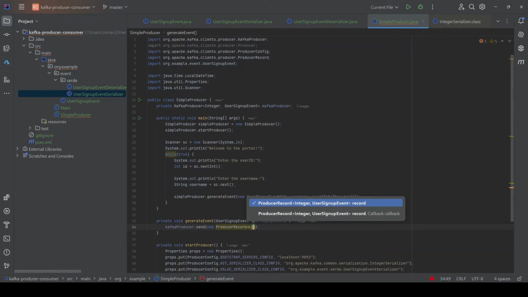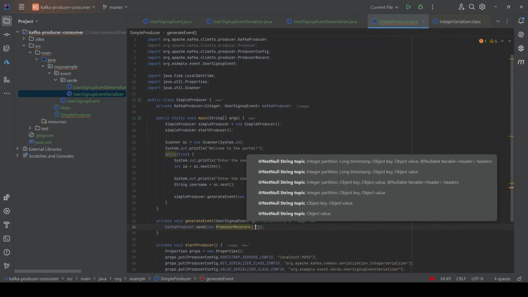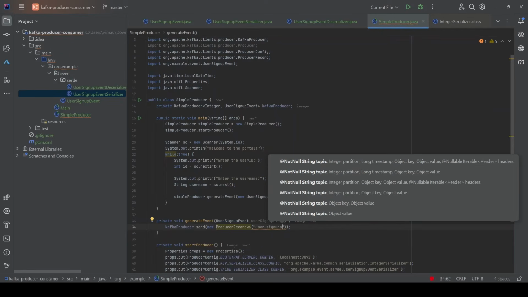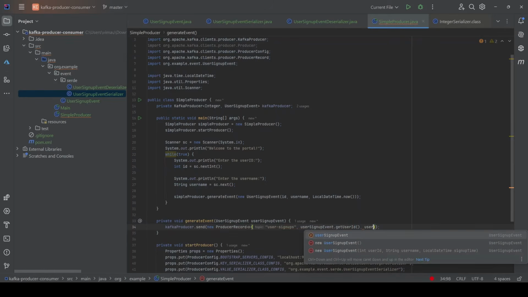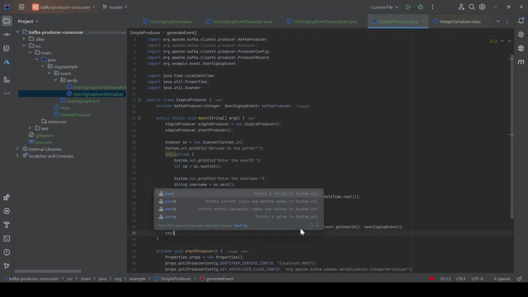Now this ProducerRecord accepts a few parameters. The first one is the name of the topic. In this case, the name of the topic is going to be user-signups, because that is the topic that we created. The second parameter is the key. And as we discussed, the key is going to be of integer type. In this case, we can actually use the user ID, because that is also an integer. So I will get the key like this. Okay. And the third parameter is the payload itself, which is going to be the event itself, like this.